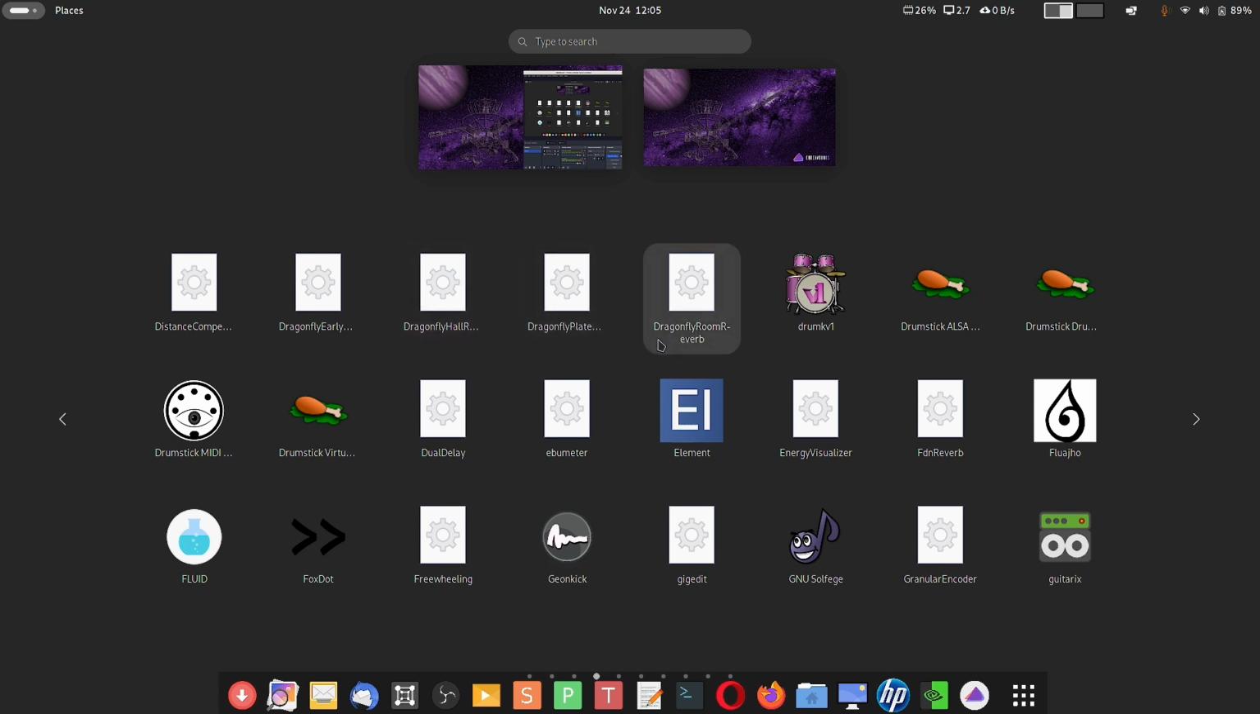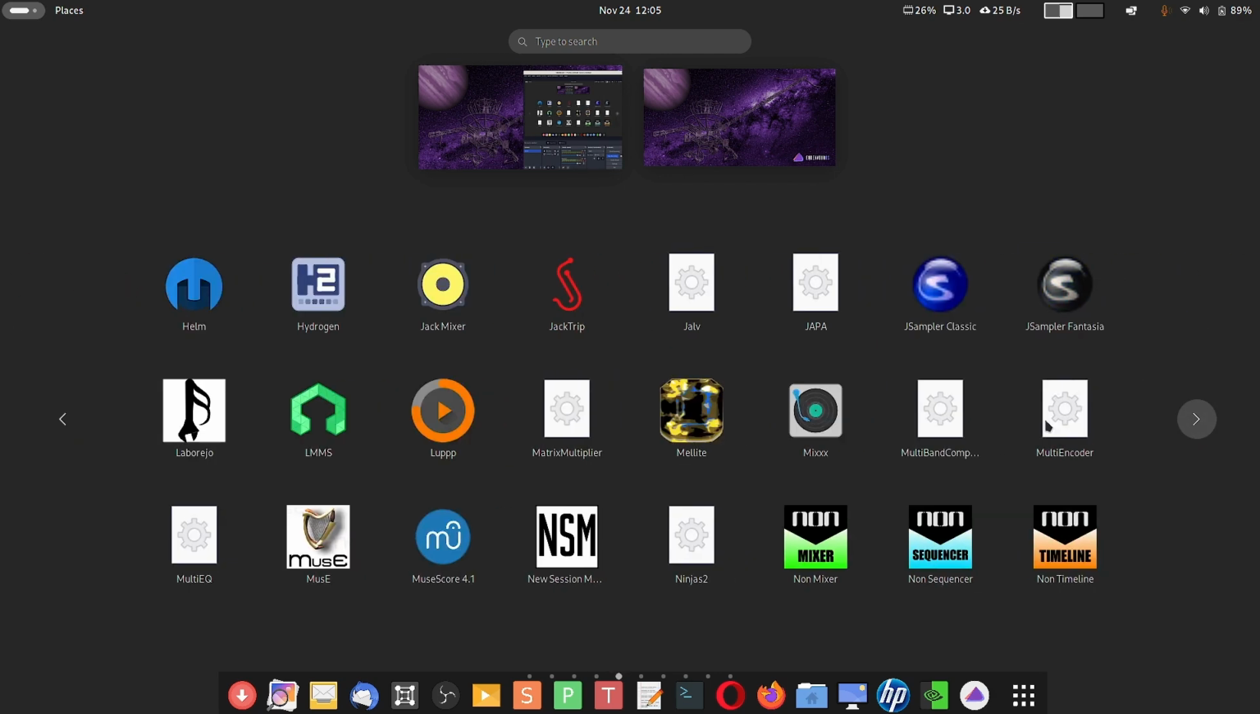reverberation, Dragonfly plate reverberation, Dragonfly room reverberation, drum kits, drumstick ALSA and MIDI player, drumstick grid is there, drumstick MIDI monitor, drumstick video, virtual piano, dual delay, EBU meter is there, energy visualizer, FDN reverb element, Guitarix is there, granular encoder, GNU solfege, G-edit is there, Geon kick, freewheeling, fox dot, fluid is there. So fluid is also a synthesizer. Then helm is there, hydrogen drum kits, jack meter, jack trip, JLV, Japa, J sampler.